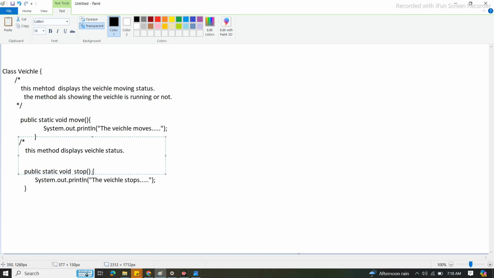Can we or not? This method also shows whether the vehicle is stopped or not. Vehicle stops. Yes or no? So now can we close this one? Can you write like this?